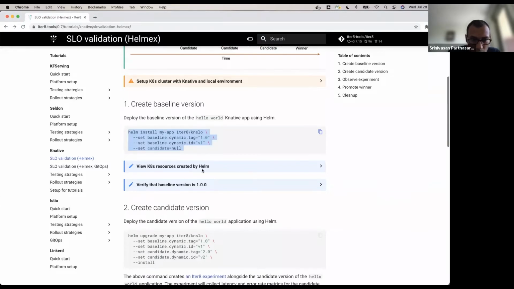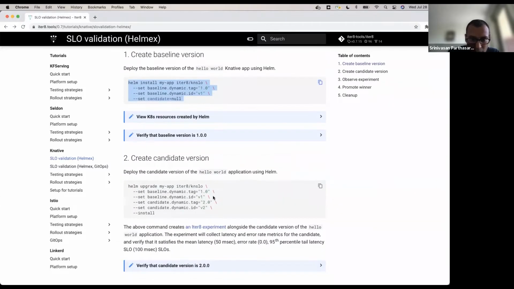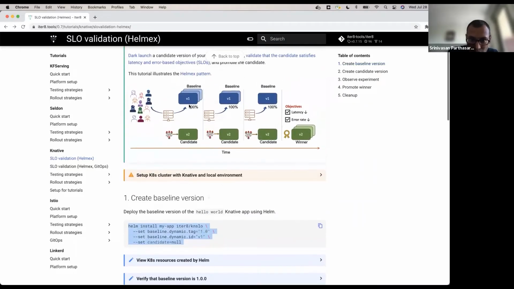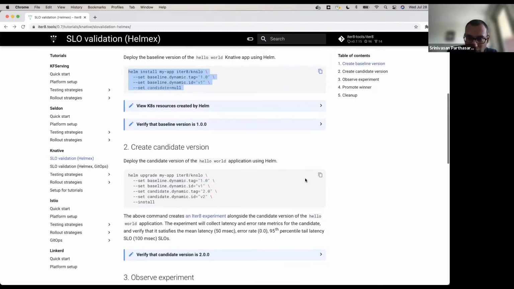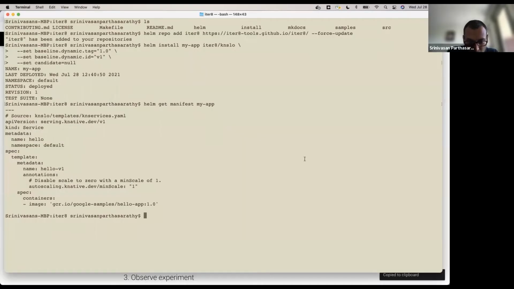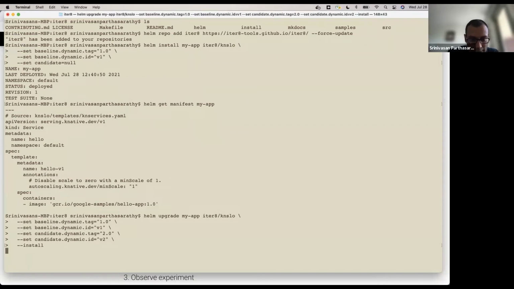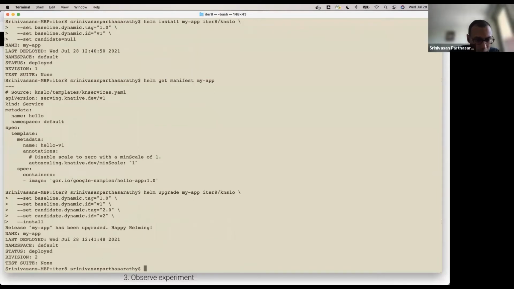Okay, so let's go ahead and pretend that we have a new candidate version. So we have version V2, and we want to deploy V2 side by side along with V1. As I discussed in this picture, you have a stable version, and alongside you have a dark launched V2 that we want to deploy, and that's what we're going to do right now. So let's go ahead and deploy V2. Okay, V2 deployed.